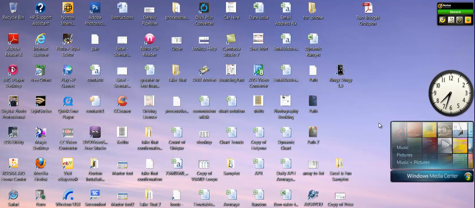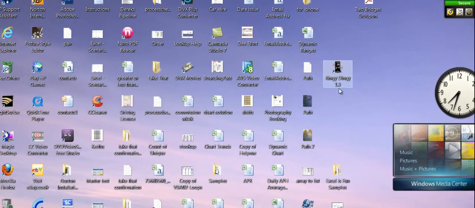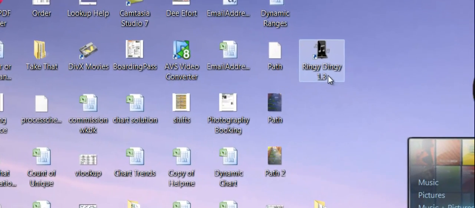Hi folks, yesterday I showed you how to make a ringtone for your iPhone using this software here, Ringy Dingy. I love that name. It's quite straightforward, quite simple, but you have to purchase this software.